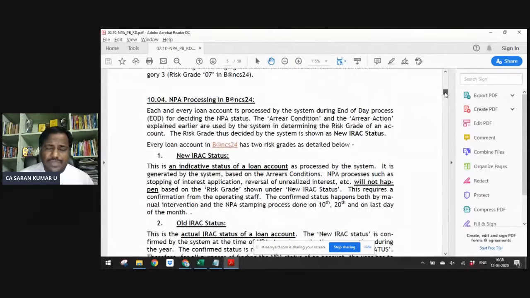Now let us try to look into the NPA processing in banks 24. Each and every loan account is processed by the system during end of day process for deciding the NPA status. The arrear condition and the arrear action explained earlier are used by the system in determining the risk grade of the account. The risk grade thus decided by the system is shown as the new IRAC status. Every loan account in banks 24 has two risk grades as detailed below. New IRAC status, old IRAC status.